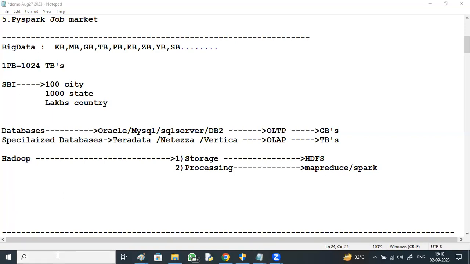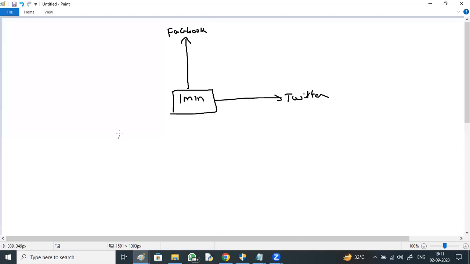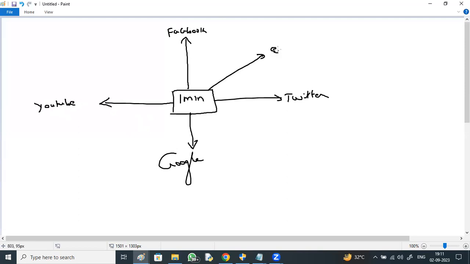Not only Facebook, many applications are generating data. If you take transactions in one minute, huge data is getting generated. Twitter tweets keep on generating. Next, Google queries, and YouTube video uploads. What should be the storage capacity to store all the videos? And email messages, or Gmail messages.